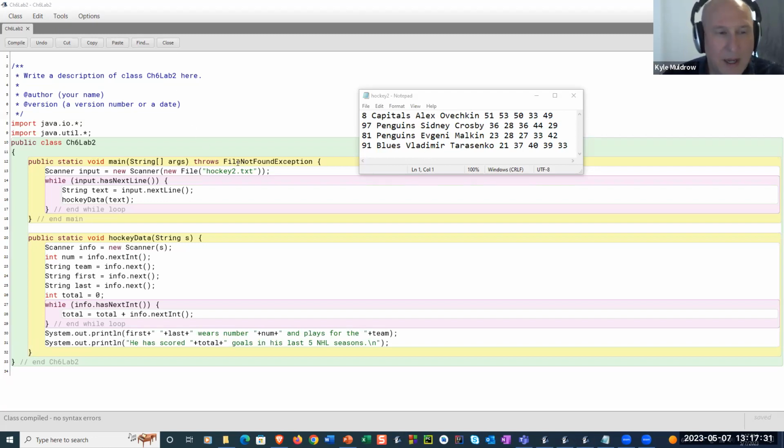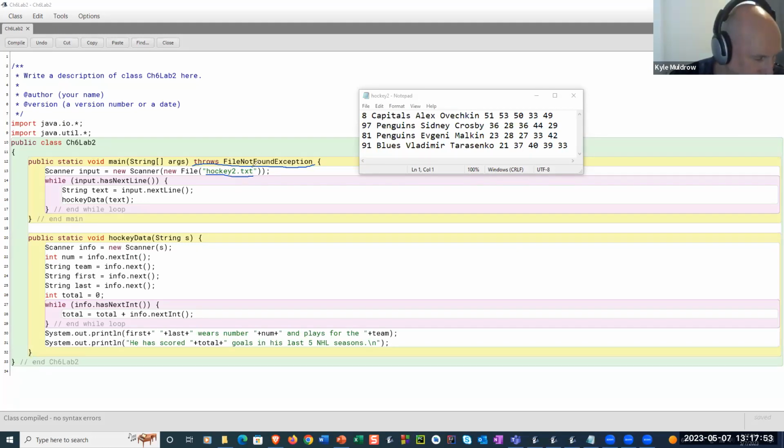Now, in the code you're looking at right now, as you can see, once again, I am putting my throws clause in main, which I have to do because I'm working with files. In this case, I'm using a file called hockey2.txt. Now, here is the hockey2 file. This is the actual file.